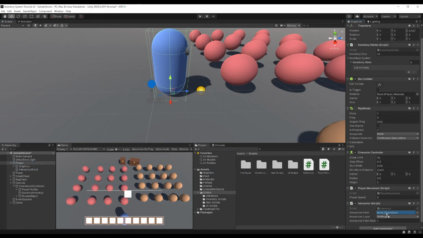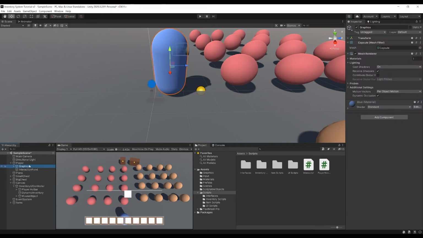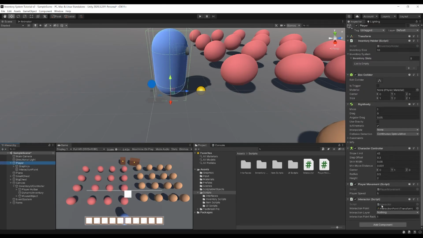and we can assign the interaction point on our player script. On our interaction layer, we can make a new layer, and we'll call it Interactable. And then we'll go back to our player and we'll choose the Interactable layer as our interaction layer. And our radius, let's just leave it at 1 for now.